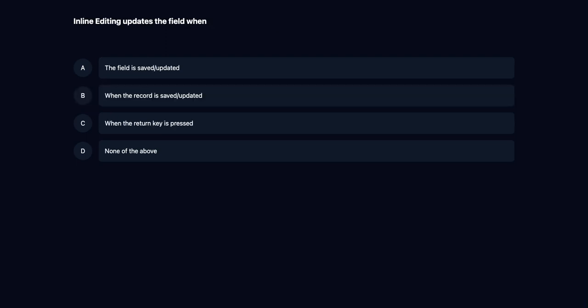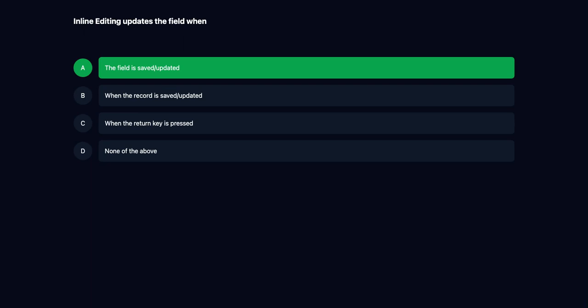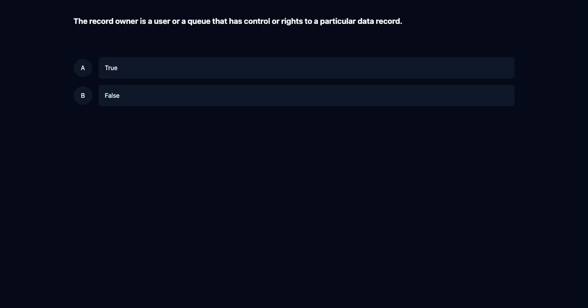Inline editing updates the field when A. The field is saved/updated. B. When the record is saved/updated. C. When the return key is pressed. D. None of the above. The record owner is a user or a queue that has control or rights to a particular data record. A. True. B. False.